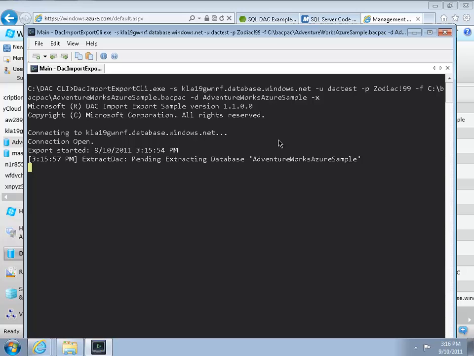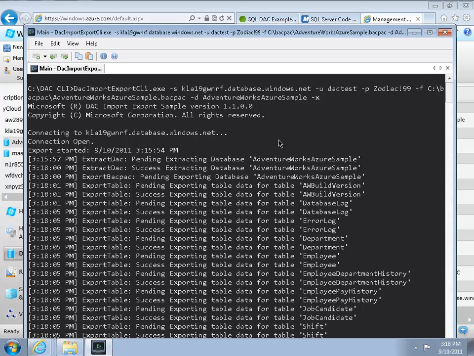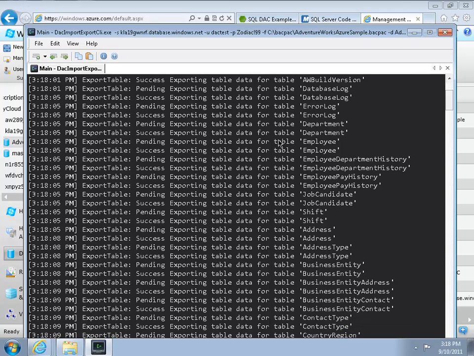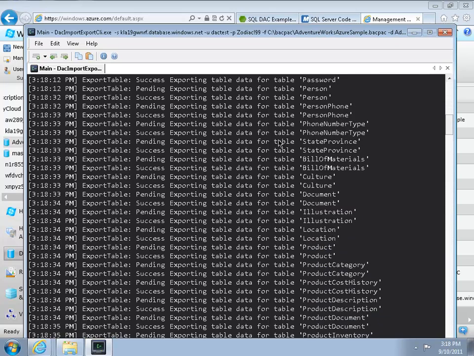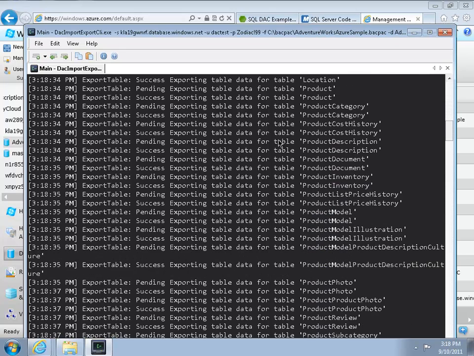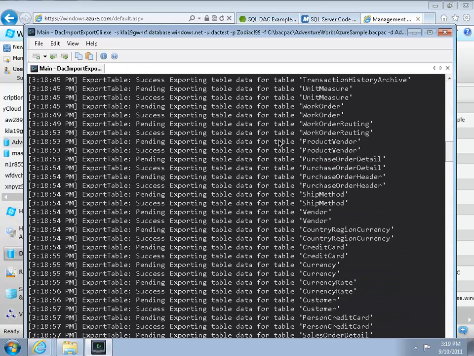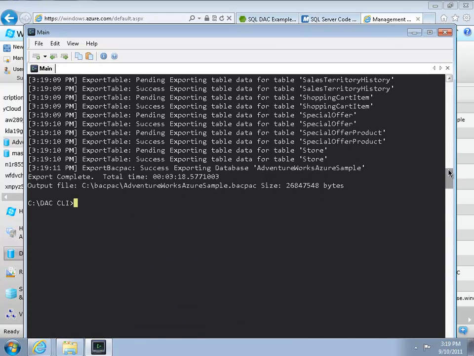As was mentioned in the blog post, what DAC is doing here is going out and picking up all of the schema objects from that target database first. There we see that the export has successfully completed.